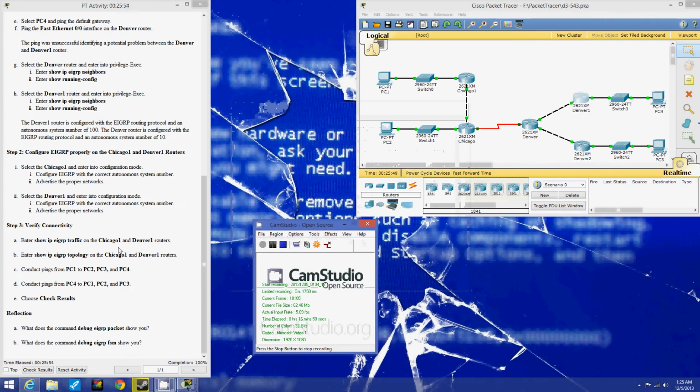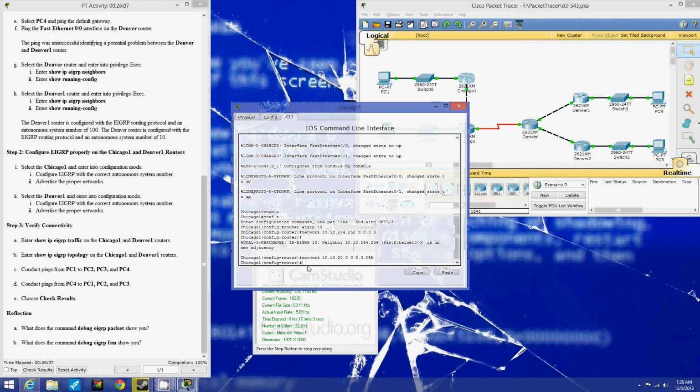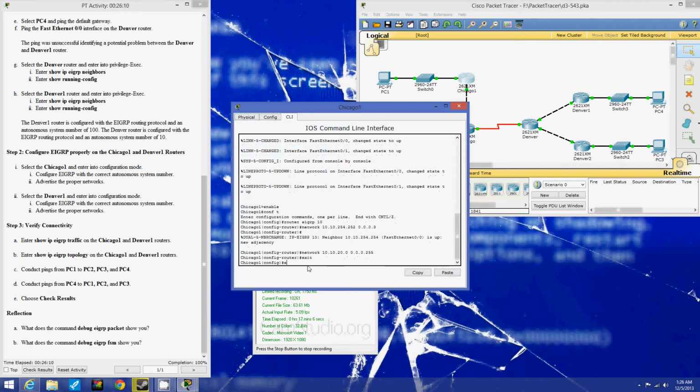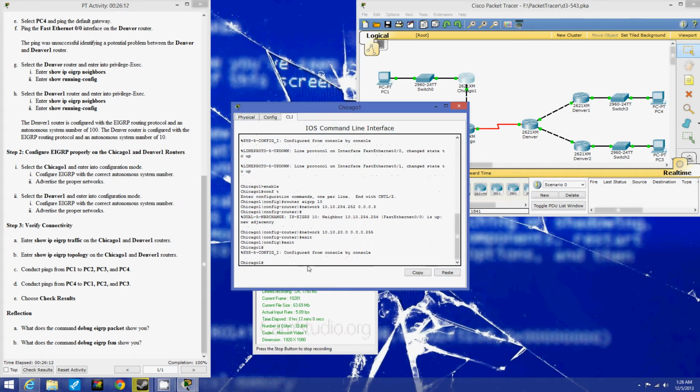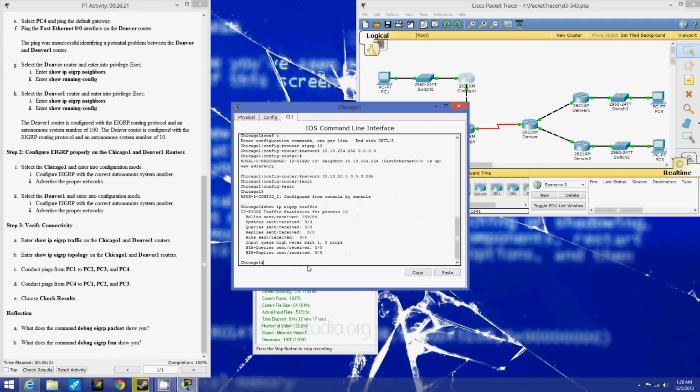Now we're going to go to step 3. We're going to verify connectivity to make sure now you can send packets and make sure it all flows better now. So we're going to enter show ip eigrp traffic on the Chicago 1 and Denver 1 routers. Chicago 1 router, exit, go into privilege exec mode. So show ip eigrp traffic. Okay, now it pulls up the traffic for the Chicago 1 router.